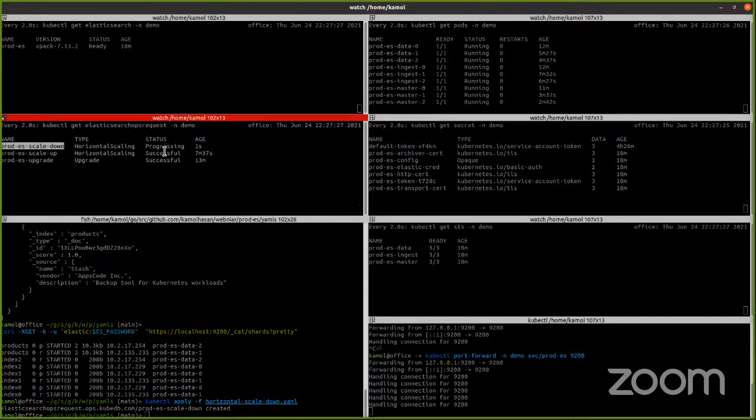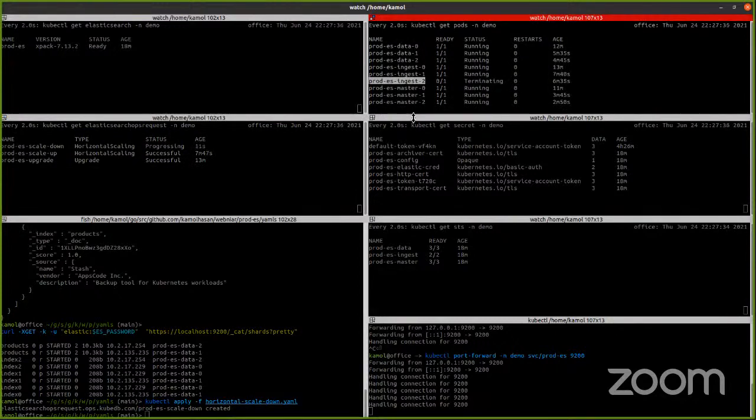Here you can see that our scale down is in progress. The KubeDB operator will scale down the ingest node first, then the data nodes, and finally the master nodes. While scaling down the data nodes, the KubeDB operator makes sure that all the data shards are moved from this one to the rest of the nodes, so that no data is lost. And while scaling down the master node, the KubeDB operator makes sure that it is excluded from the leader election, so that the leader election is not interrupted.